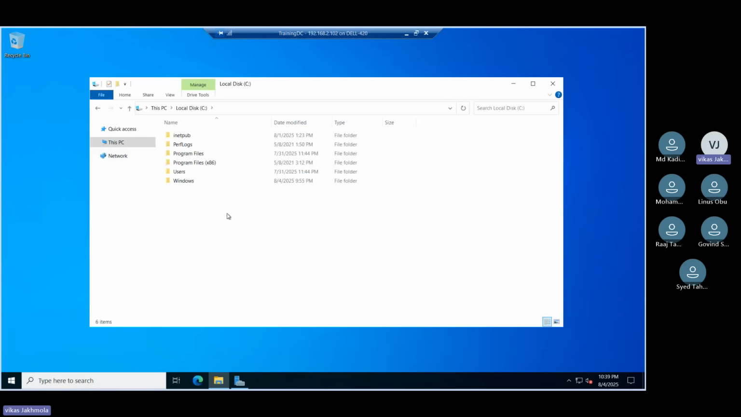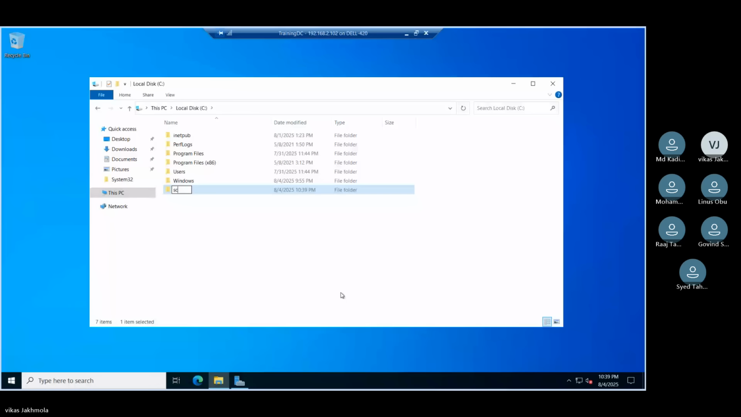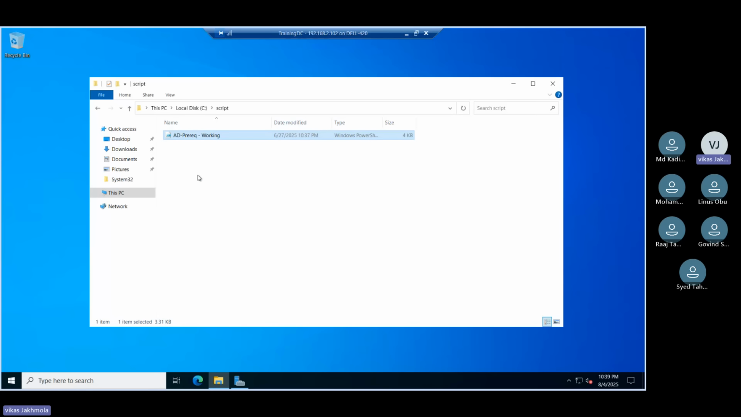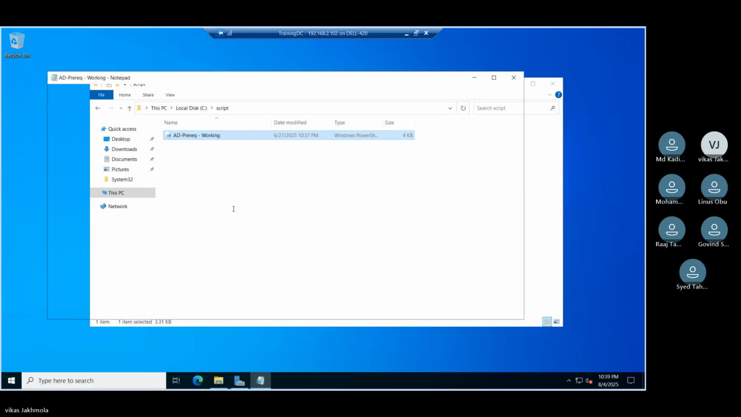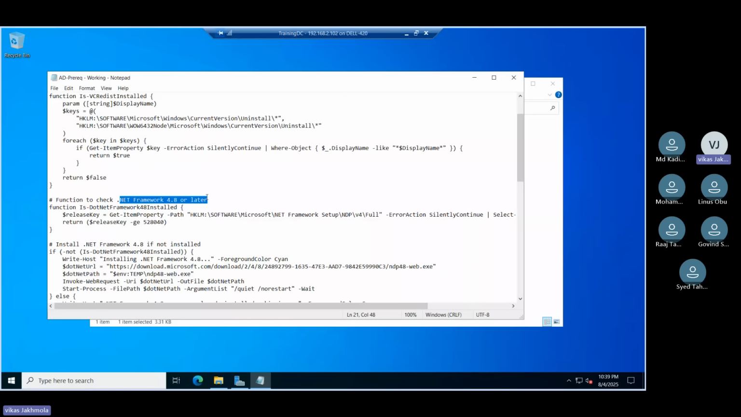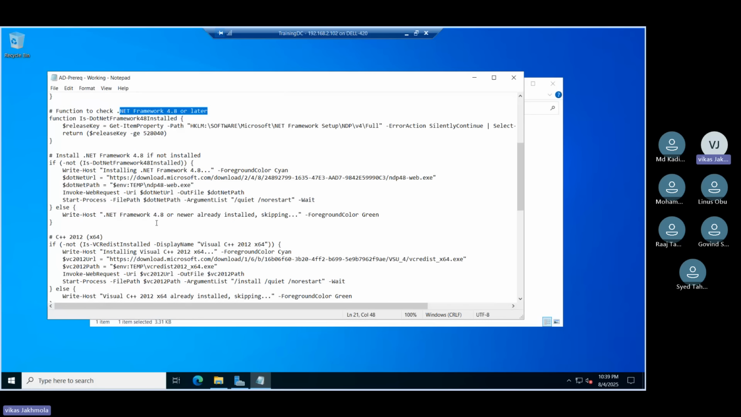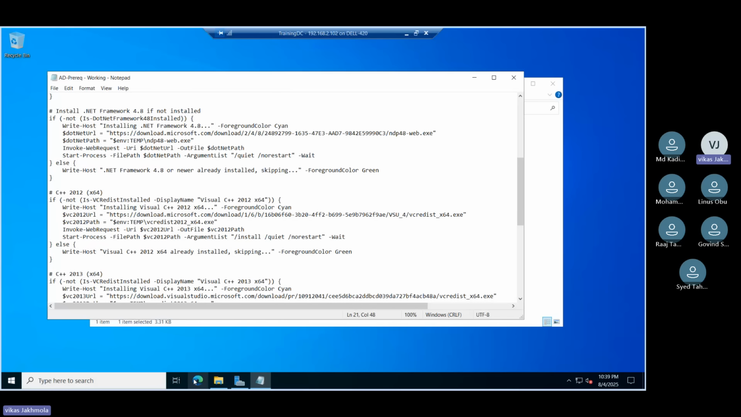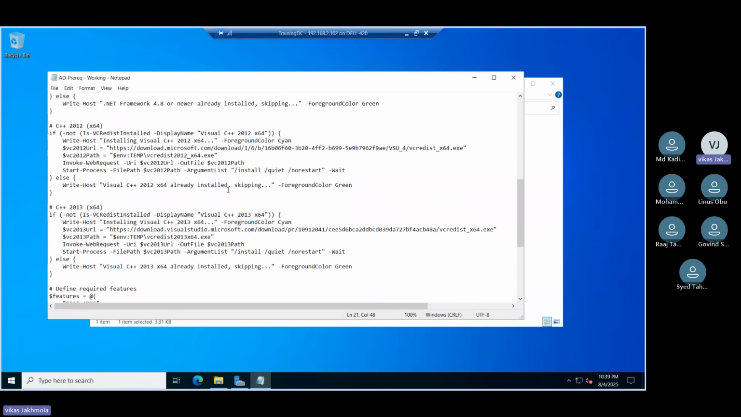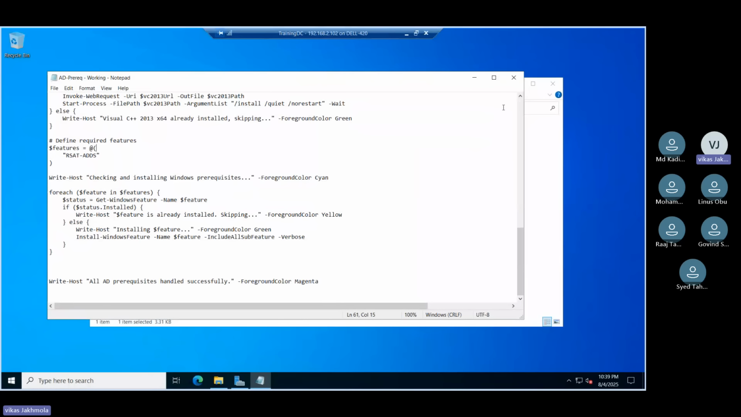Inside the C drive, I will create the script folder and paste the script with AD prerequisites. Basically, it will check for .NET 4.8 or later. If it is not installed, it will install it. Otherwise, it will skip it, and then it will install the C++ redistributable package for 2012, 2013, and RSAT ADDS. It will install it automatically.